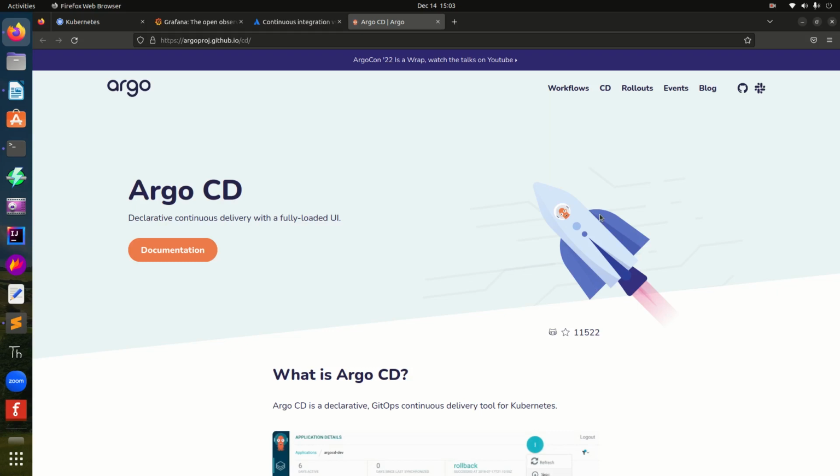Now, since this is going to be a very large and long finale, I decided to split it into 3 parts. This is part 1, where we are going to learn about Kubernetes, Grafana, Prometheus, Argo CD, and we are going to do an initial setup of everything. So let's begin.